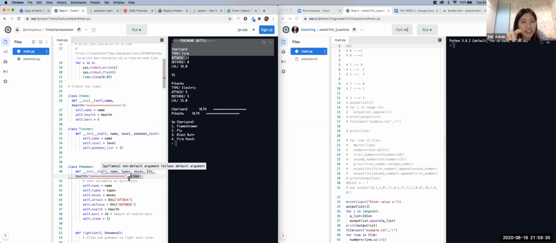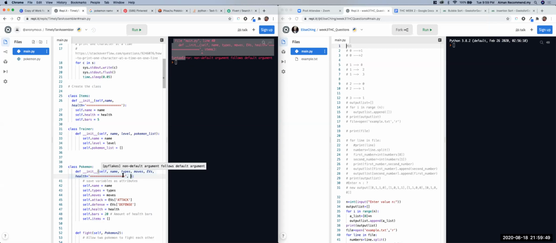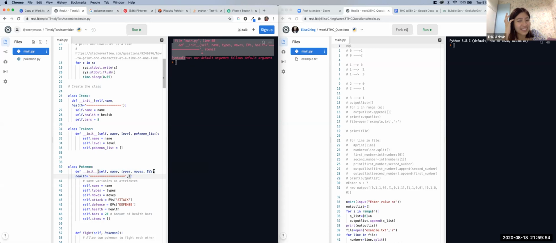Actually, can you try running? I just want to see what the error is for this. Non-default argument, 40, which is here. Can you put the items before the health? If I put the items before the health, does it mean I have to change the order here as well? No, it doesn't need to be changed. Just put it there and see. Comma, yeah. And delete that comma after the health. Can you try running and see?